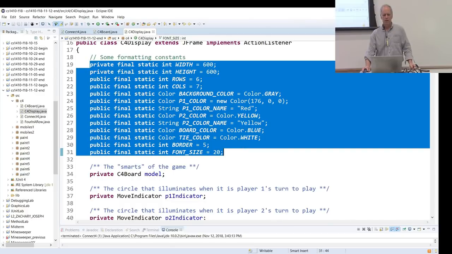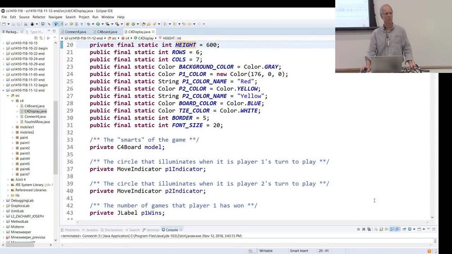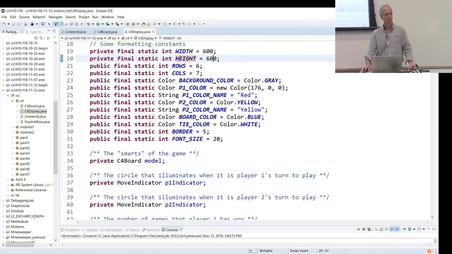Because if you see height somewhere down here in the code, you'll know what it is. If you see 600 down there, you don't know, why is it 600? What does that stand for? So one reason is you name the constants. The other reason is you can change them easily. If you want the width to change, you just change the 600 to something else.